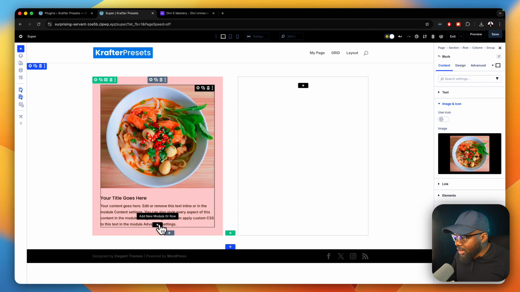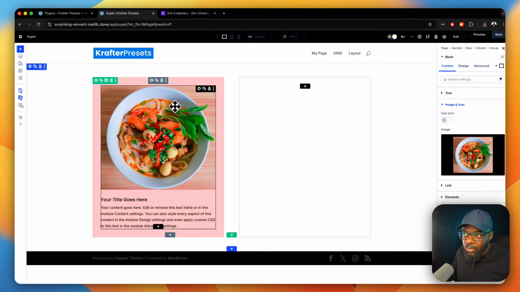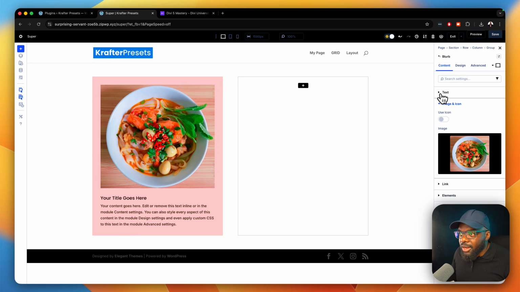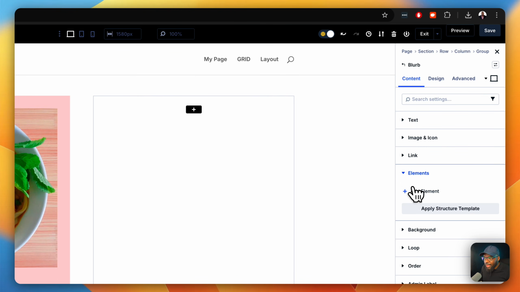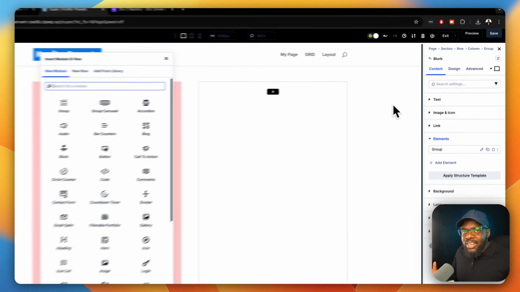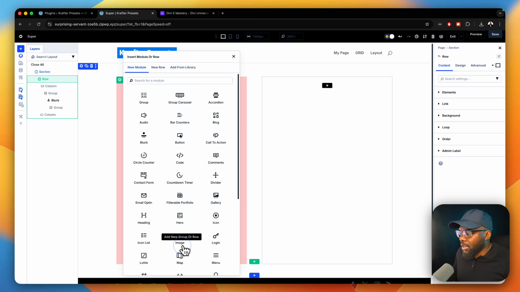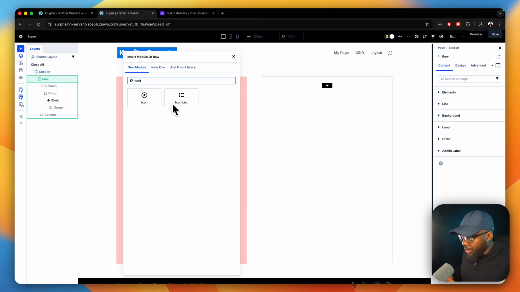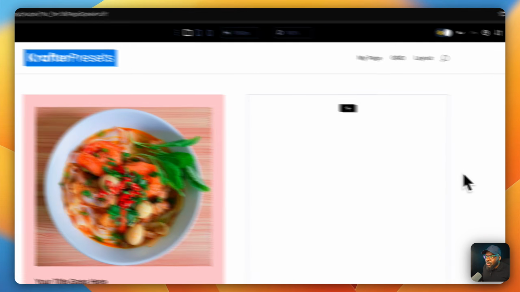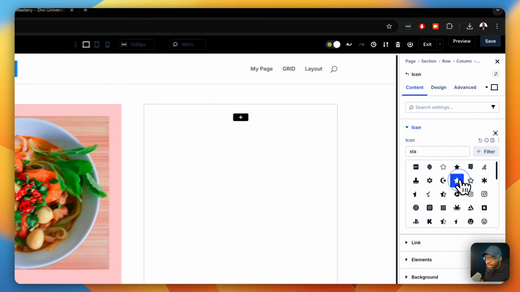Okay, so we're going to come over here, click on this plus button, or I can just click here on this module, and then I'm going to come over here and go to elements, and then I'm going to say add element. So here is where I'm going to add another group. Now, why are we adding another group? It's because I'm going to be adding the stars that I need, the 5-star rating. That's what I'm going to add. So now that I've added a group, we need to add an icon in here. So I'm going to click on this plus button and search for my icon like that. So this icon here needs to be a star. So I'm going to search for my star, and here it is.